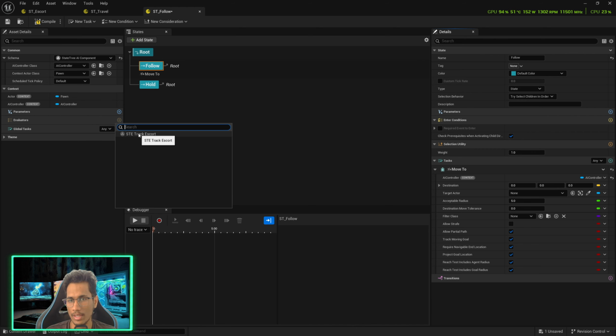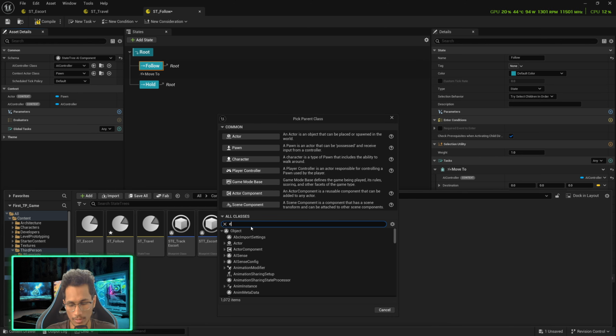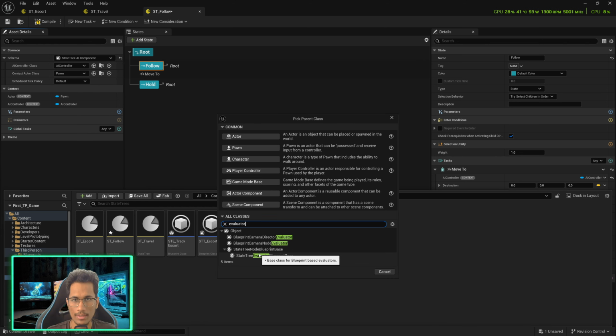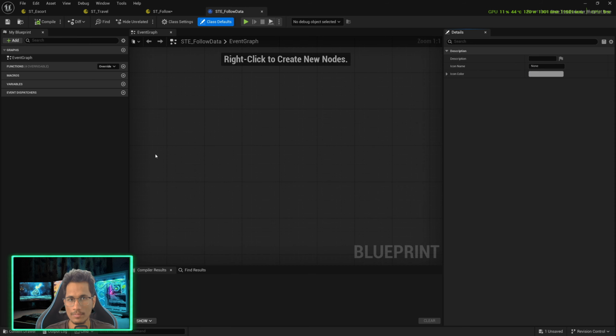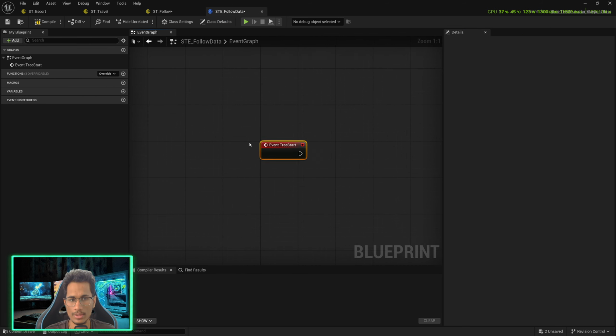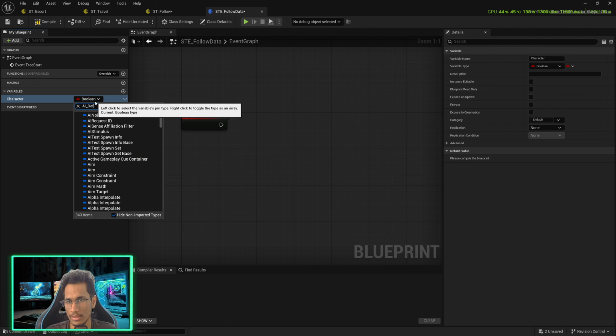So I'll create an evaluator. I have to search for a blueprint class, go for evaluator. We will expand this escort and follow more. So I'm going to use evaluator again, and I will call this ste_follow data. Open this up. Once you open it up, go on tree start, and now you would like to fetch the data. So first we need the character. That is our AI default.